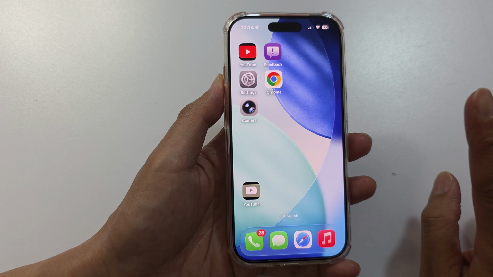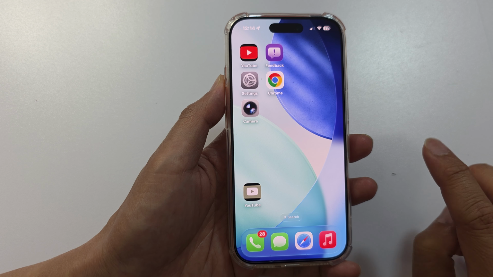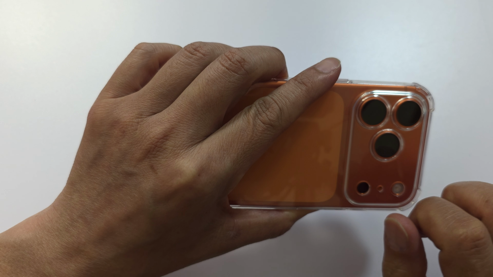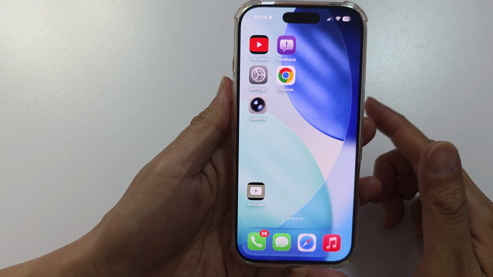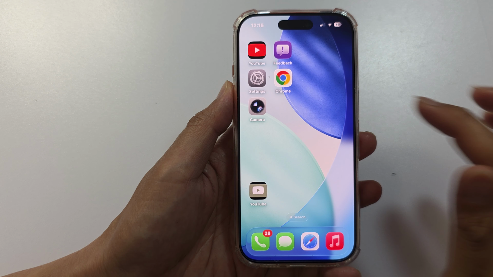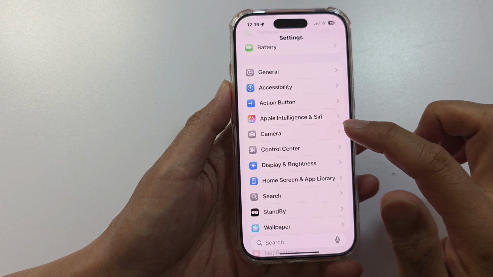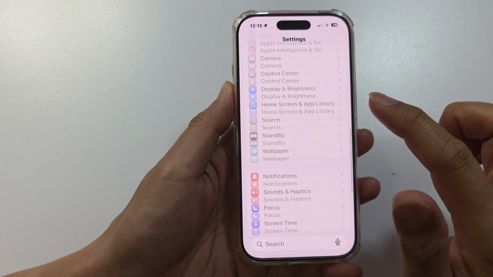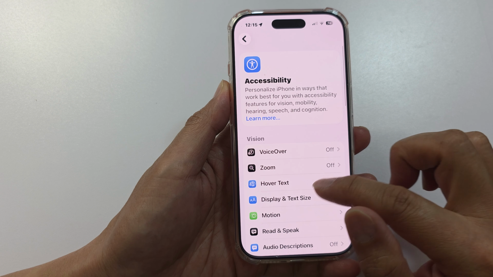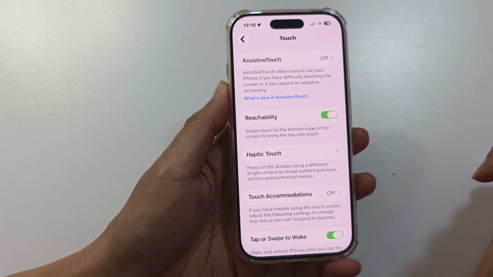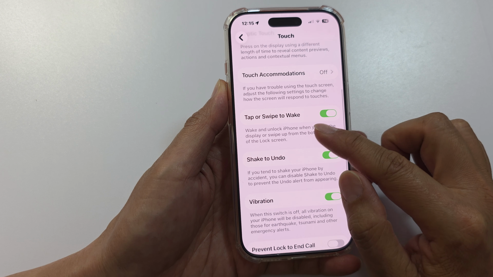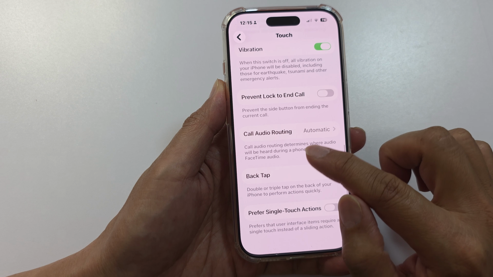Okay, so tip number 2 is the back tap shortcut. Double tap the back of your iPhone to run actions like screenshot, flashlight, or open apps. Okay, so go into settings, and then we scroll down and tap on accessibility. Next, tap on touch, and then we scroll down and tap on back tap.